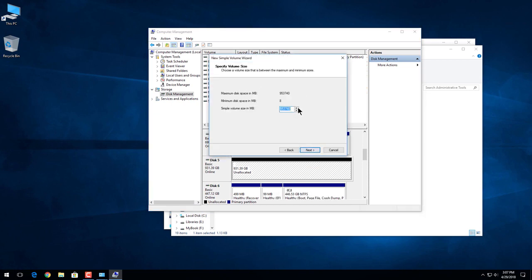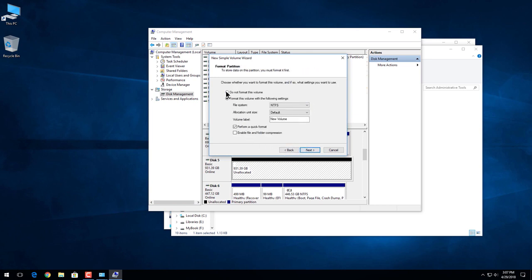Next, this is fine. I want to use the whole disk. Next, assign the letter. I want G. Next, here, do not format. We want to format this volume. We want NTFS. Defaults are always fine. Volume label: This is my book. And then we have Perform a quick format.